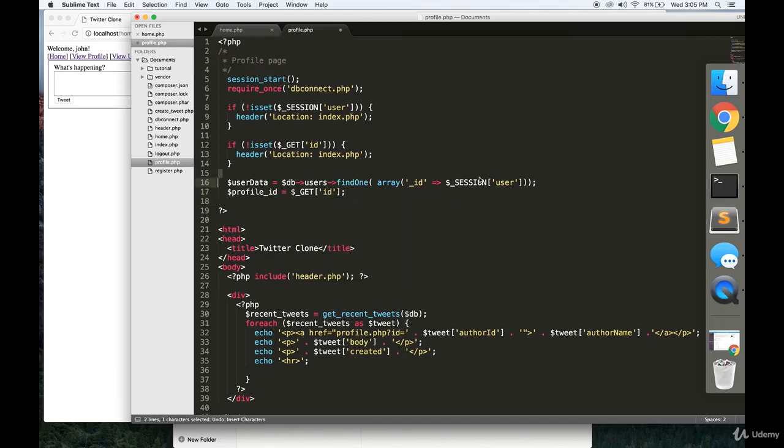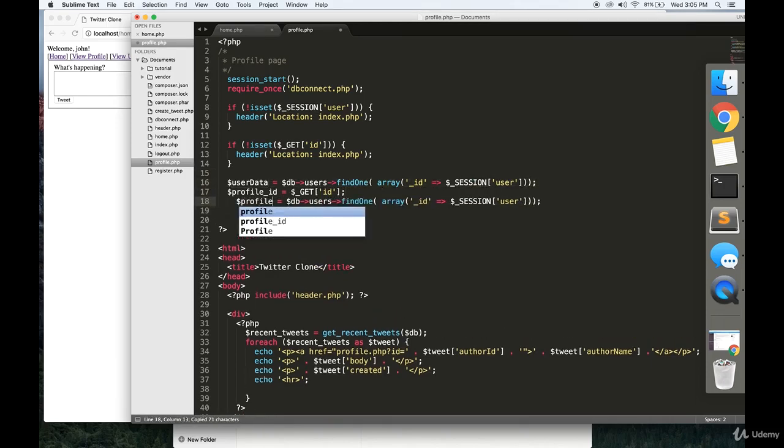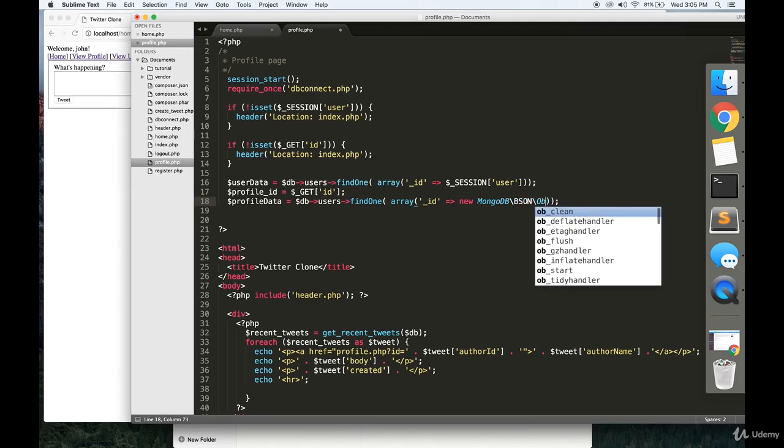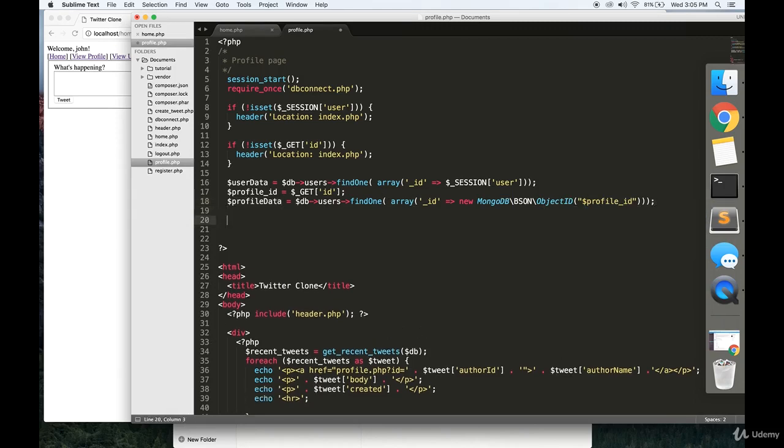And then we're going to do the same kind of procedure. We're going to make a profile data variable where the ID is equal to, this is going to get a little funky. This is a new MongoDB\BSON\ObjectID. We're going to pass in this profile ID variable that we just made. So the profile data is the data of the user that we're looking at the profile of, and the user data is the data of the user that is signed in.